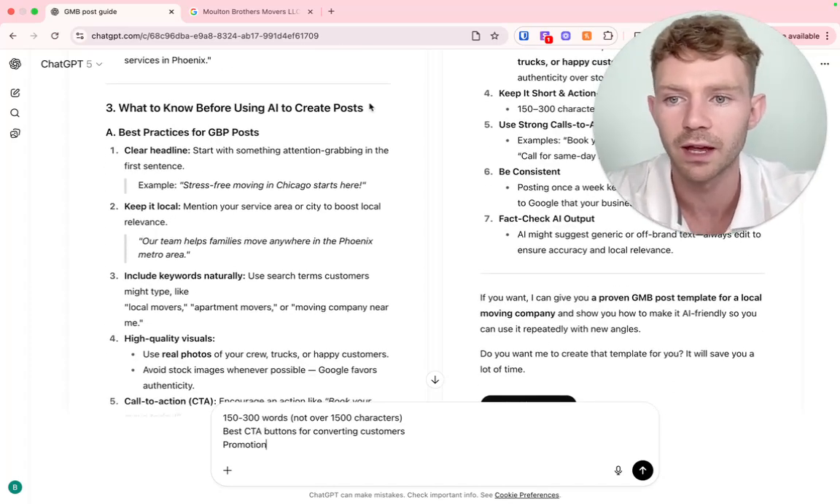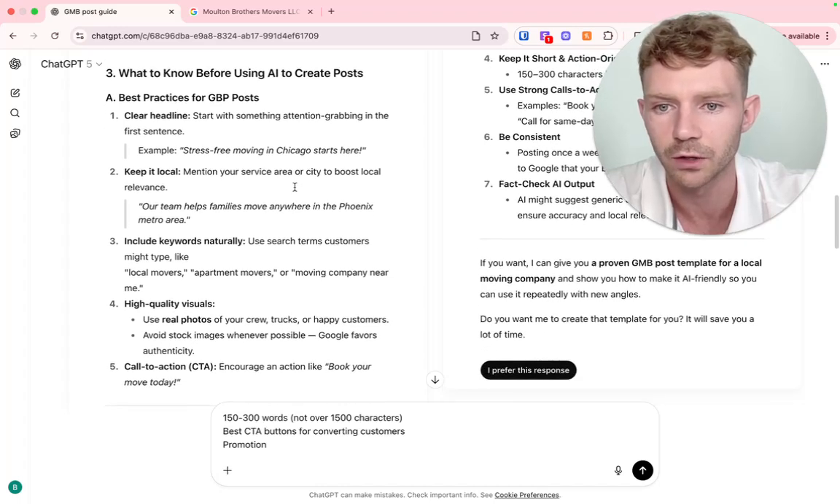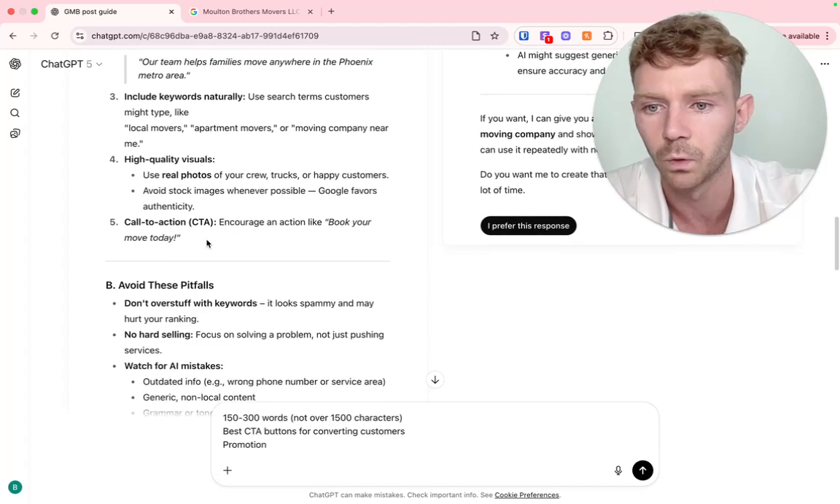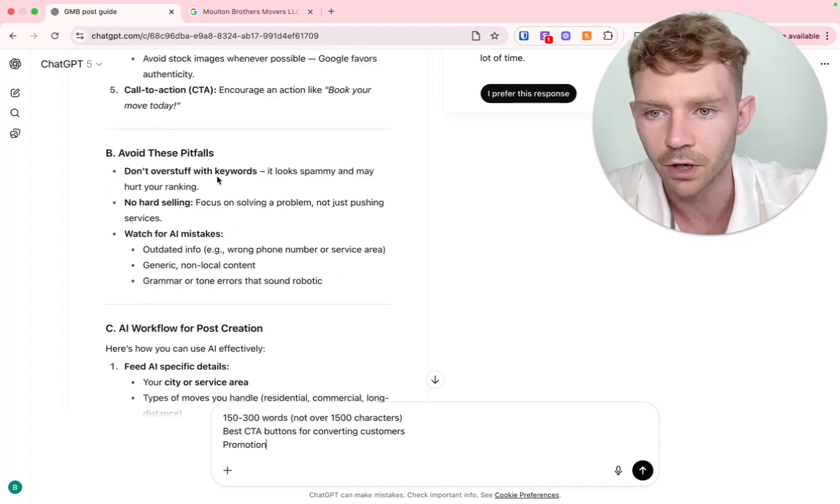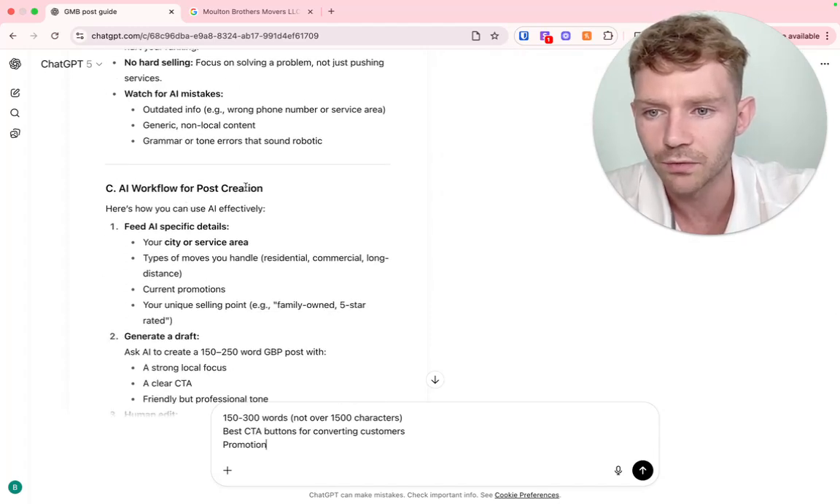What to know before using AI to create posts. Best practices for GMB posts. Start with something attention grabbing in the first sentence. Stress-free moving in Chicago starts here. Keep it local. Include keywords naturally. High quality visuals. Call to action. Don't overstuff with keywords. No hard selling. Watch for AI mistakes.